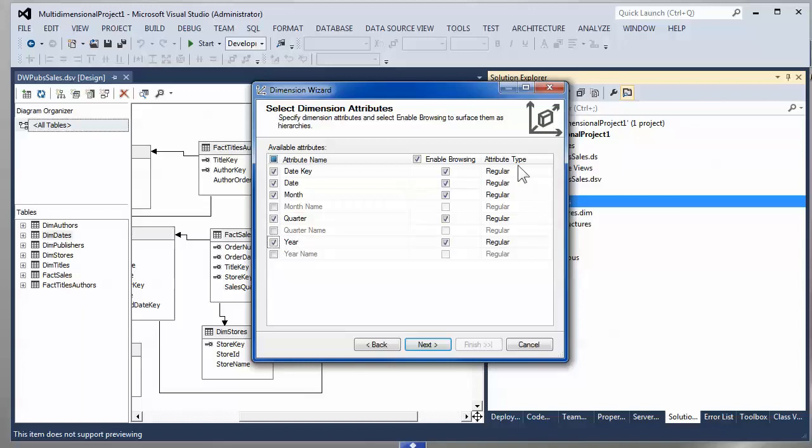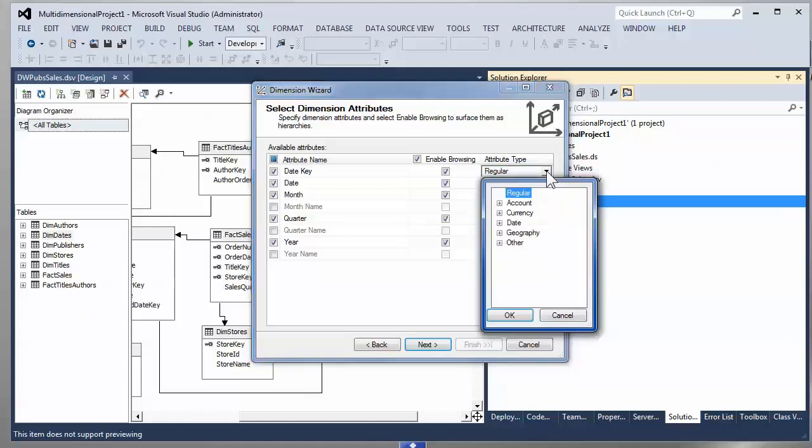In most dimensions, leaving the attribute type as regular is perfectly fine, but not date dimensions. The reason for this is when you're doing MDX coding, there's a number of date functions that only work if the dimension is identified as being a date type dimension, or the attribute is identified as being a date type attribute. So it's important with these date dimensions to go through and set the attribute type. They even have a special category for it. In this case, working with just calendar date.